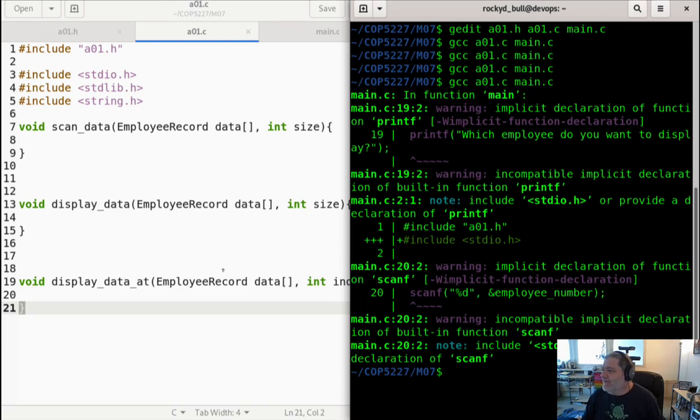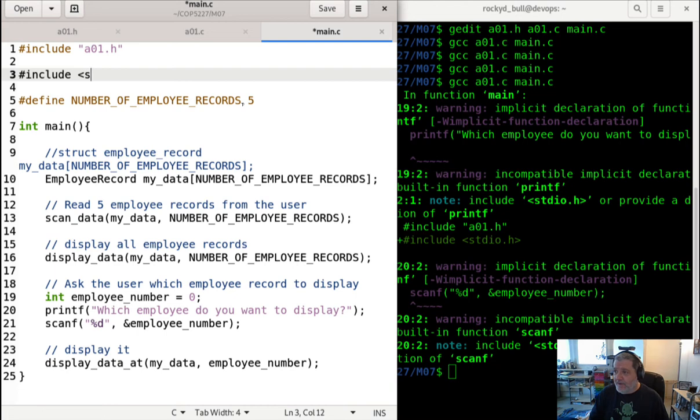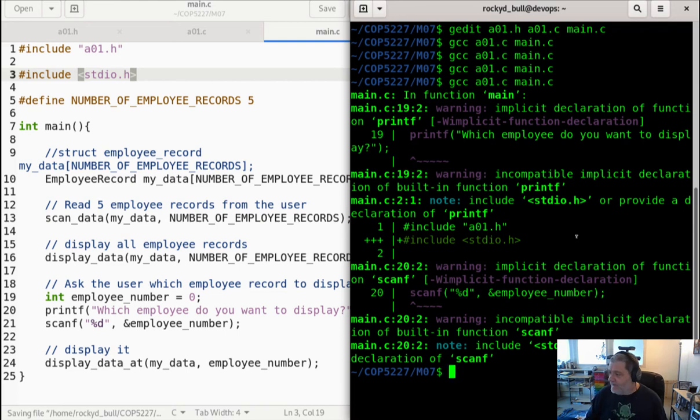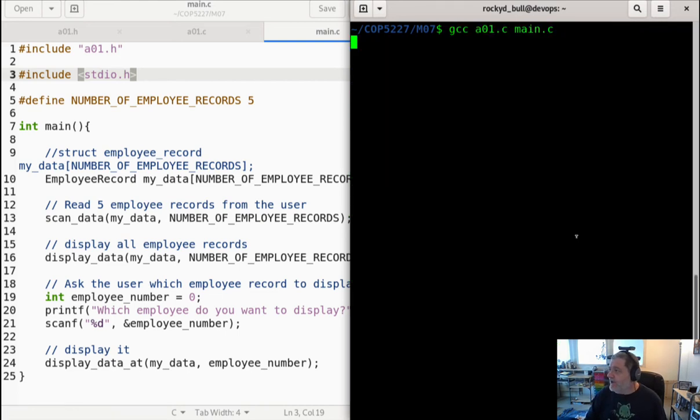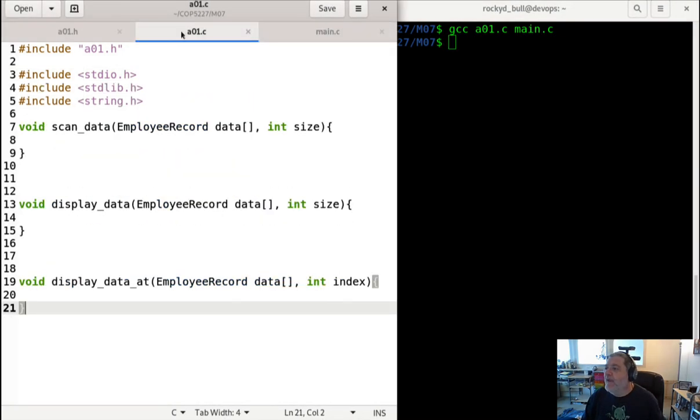Implicit declaration of function printf, that's a pound include that's missing. So let's go back here, and we are going to do in our main pound include stdio.h. Okay, that should help. And I might have to do std and stuff like that too. Let's recompile. There we go. That's just what was missing here for our printf, and probably scanf as well.